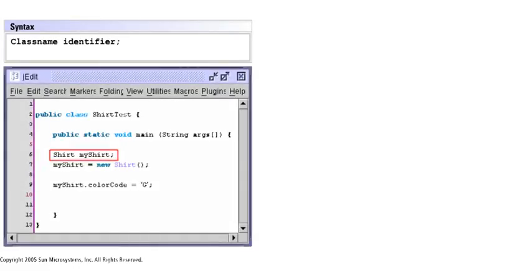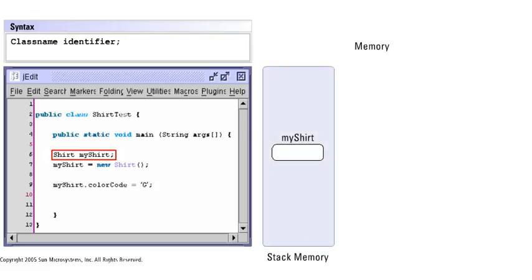The first thing that you need to make sure that you have when you are creating an object is a place to store the reference to the object. So as you can see in line 6 of our shirt test class in the main method, we are creating a variable called myShirt of type shirt. Now, this does not create a shirt object.